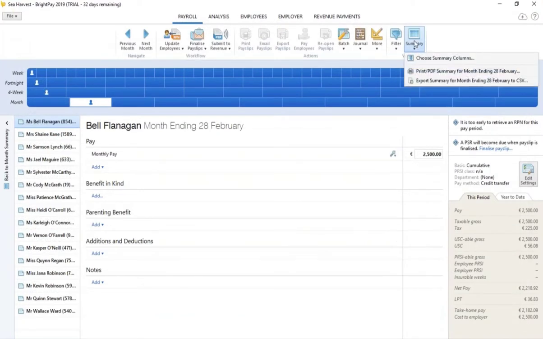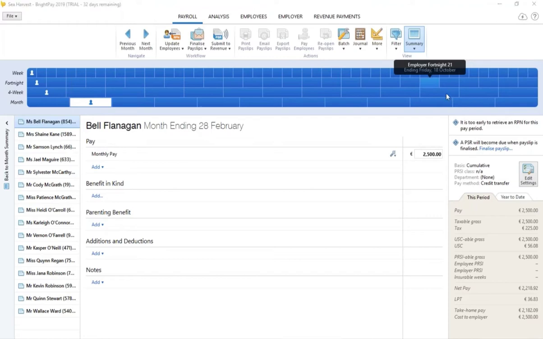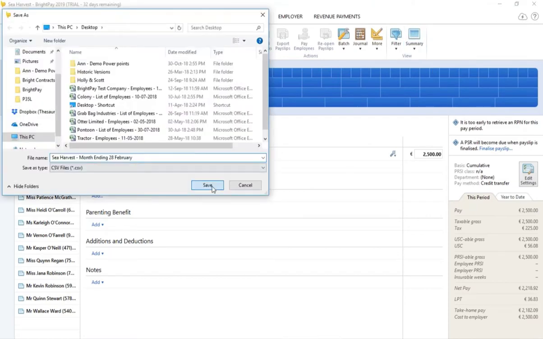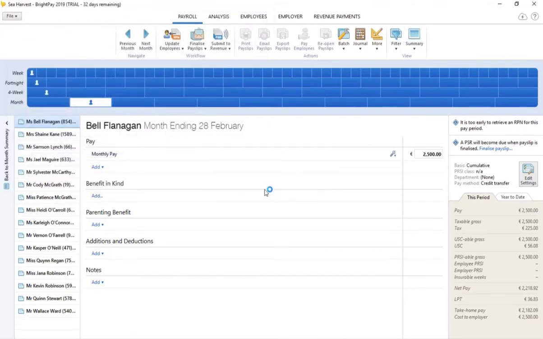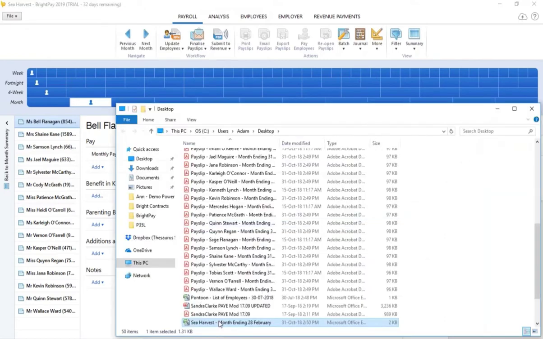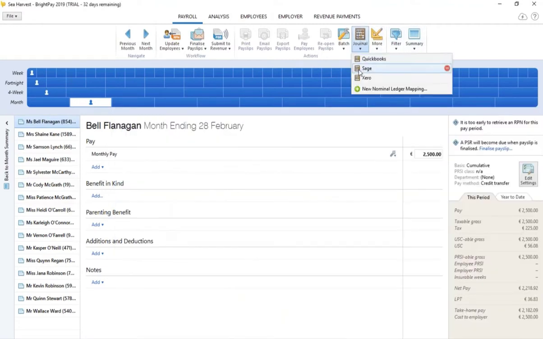Okay, so in here you can export a summary out if you wish of your payroll as well. So it's just a very, very handy one there if you wanted to ever export out a summary of the payroll. We also have journal exports out to QuickBooks, to Sage and to Xero.